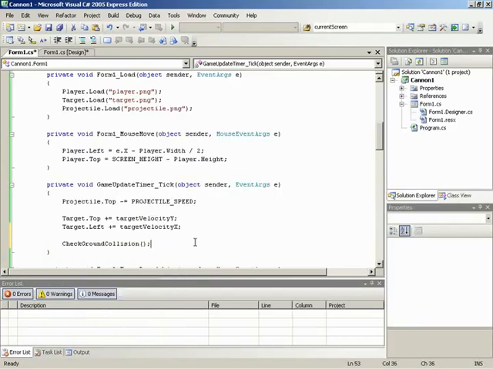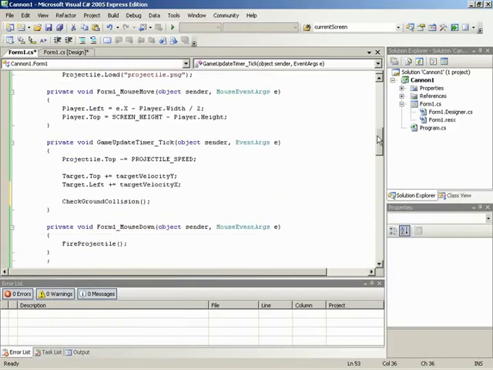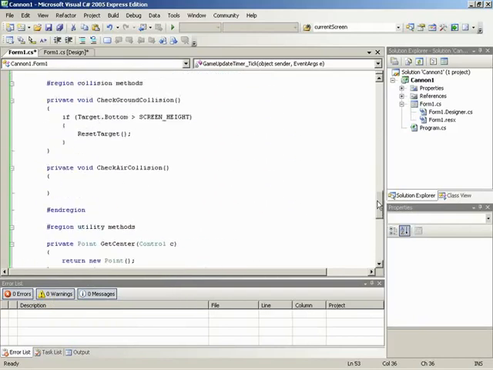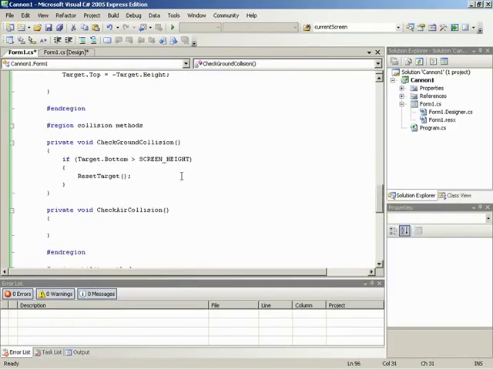So basically we moved our target in Y, and we moved our target in X, and then what did we do? We checked to see if we've collided with anything, which means we're going to make a call down to the check ground collision. Let's go ahead and scroll down there real quick. So now here we are at our check ground collision, and now we're simply saying, hey, did the target's bottom happen to go past the screen height? And if yes, let's go ahead and reset it. So let's bounce up to reset real quick. So now we're going to call reset.